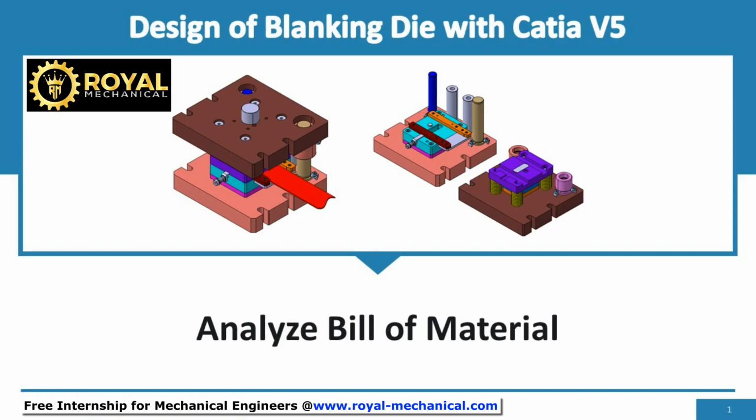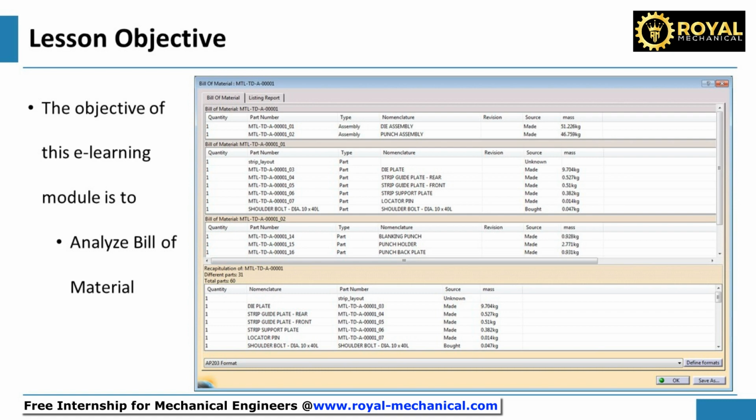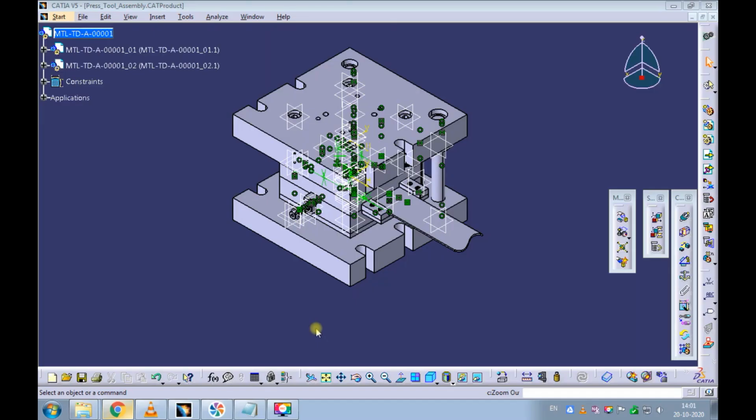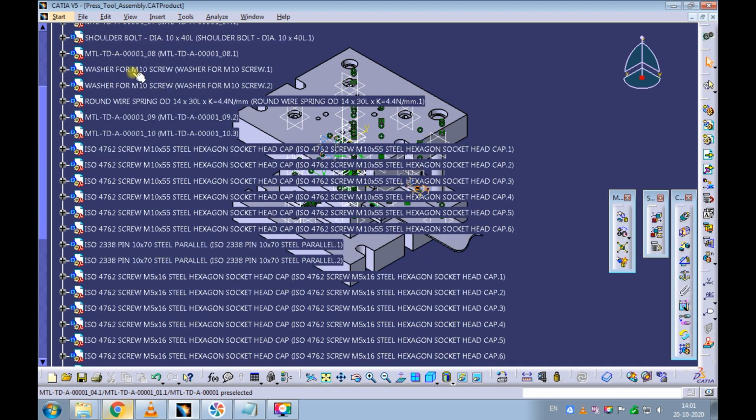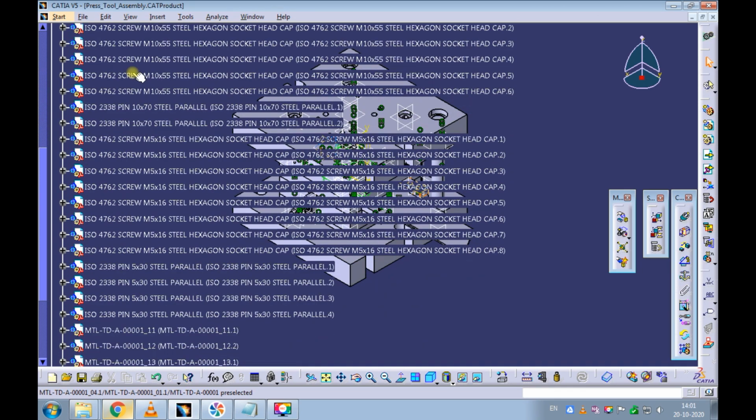Welcome. In this e-learning module, I shall demonstrate and make you understand how to analyze the bill of material of the press tool in CATIA V5. Let me demonstrate. In the previous e-learning module, we had discussed adding properties and parameters to all the parts and assemblies of the press tool in CATIA V5.